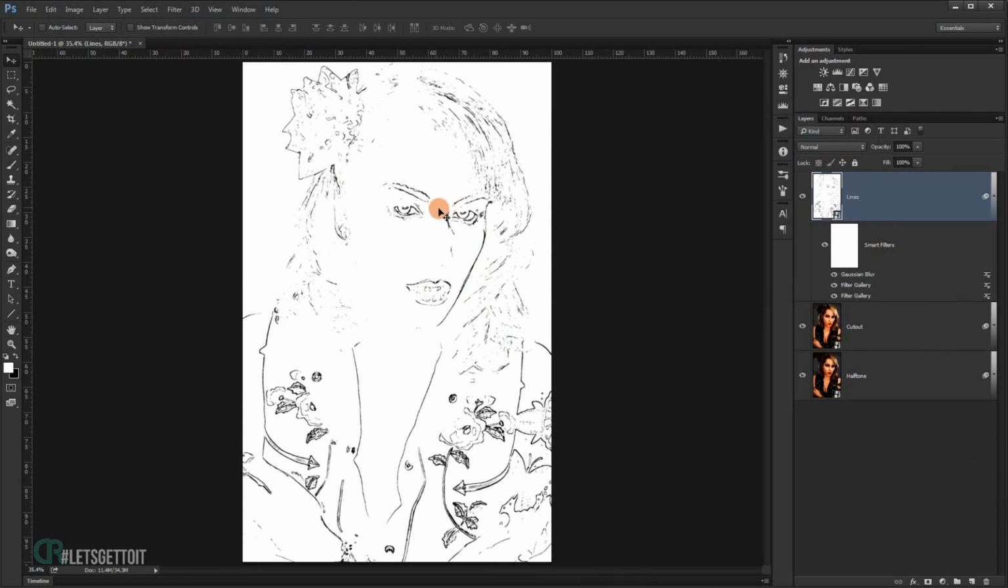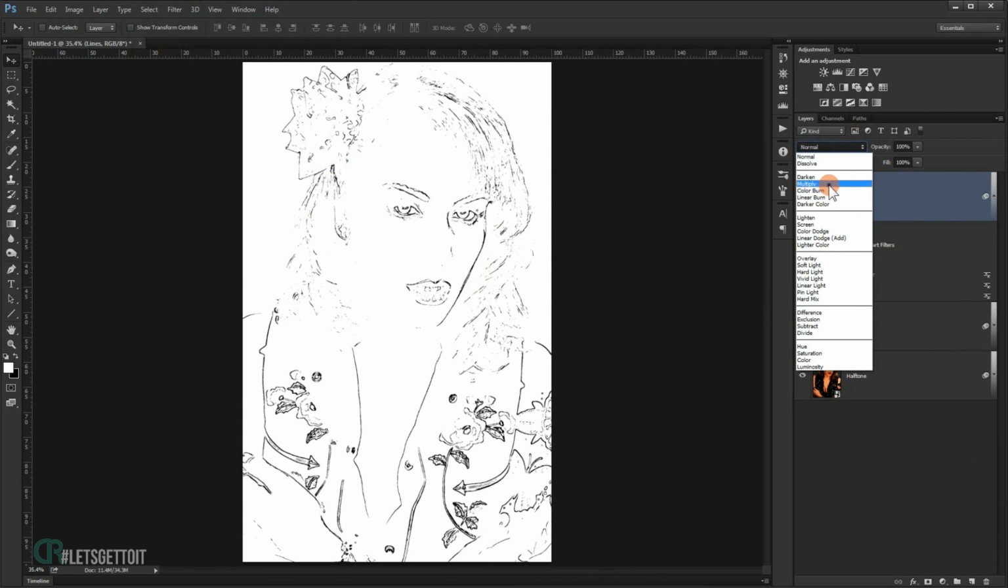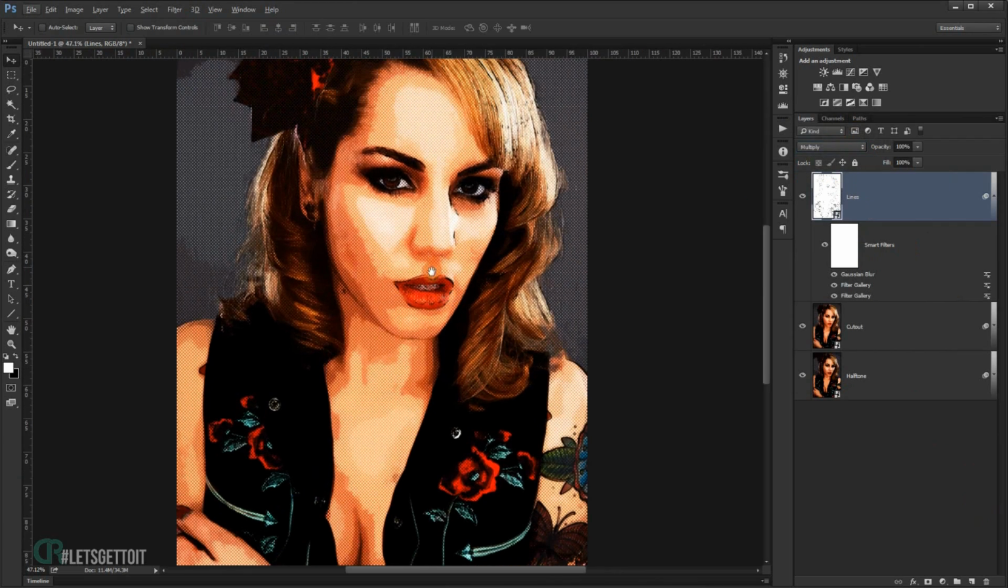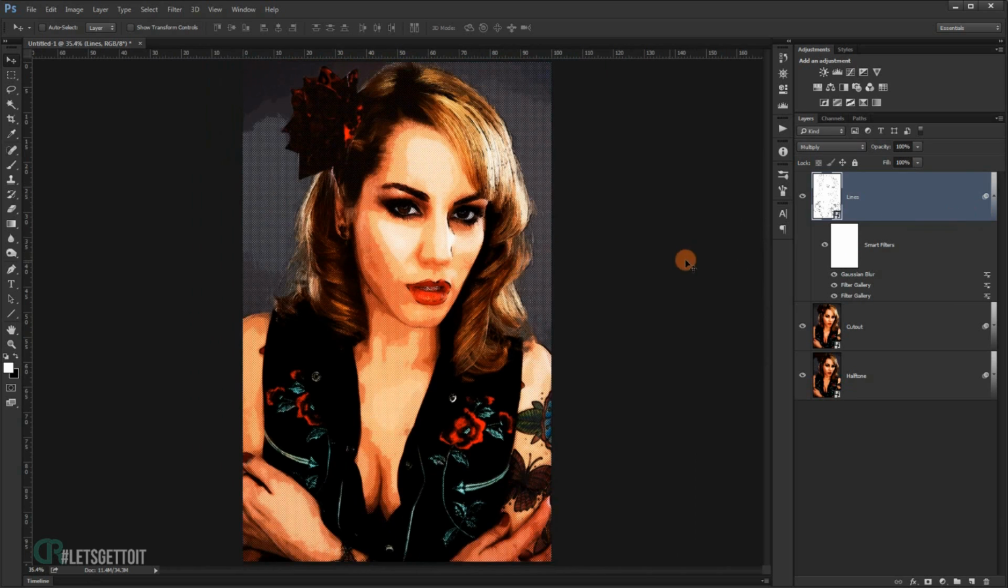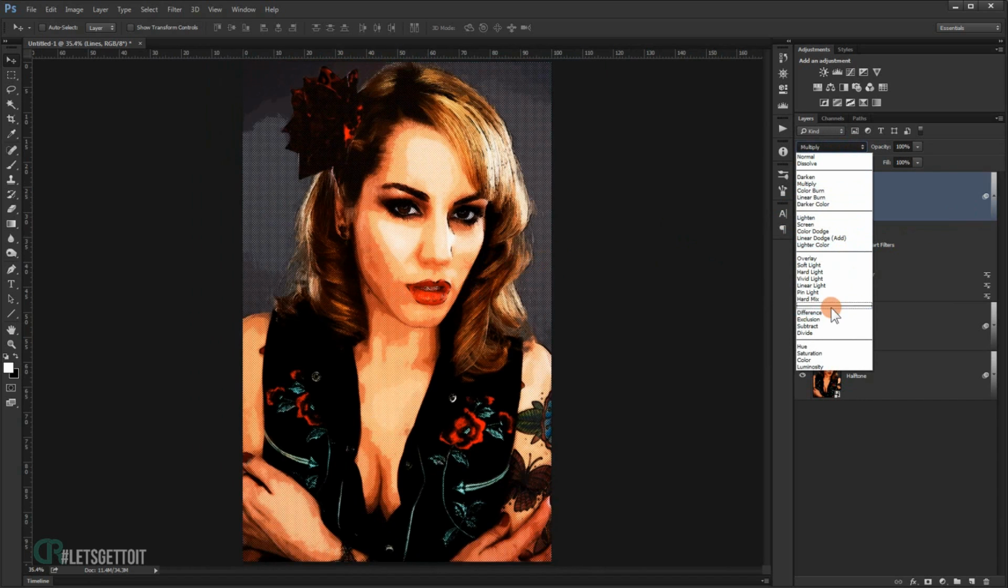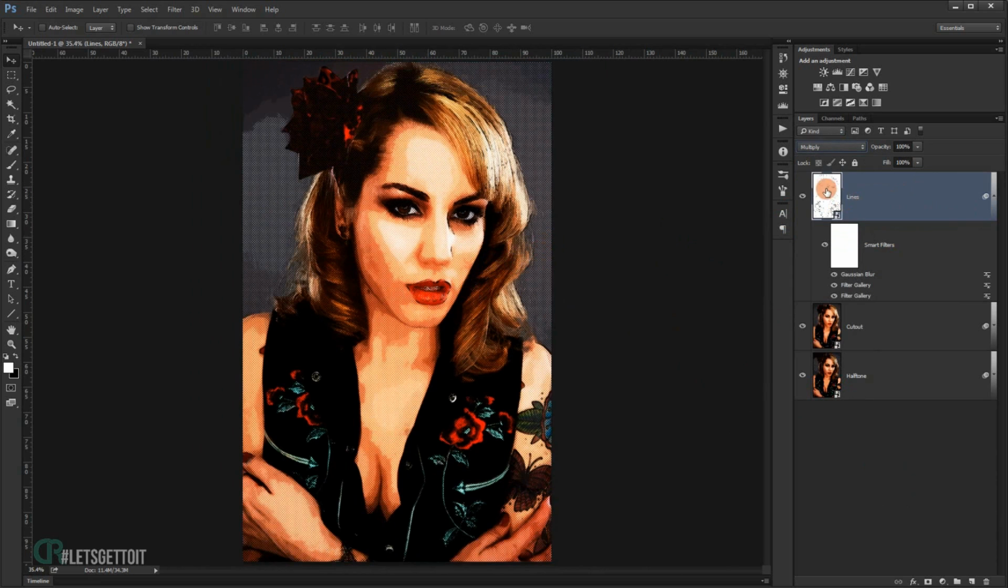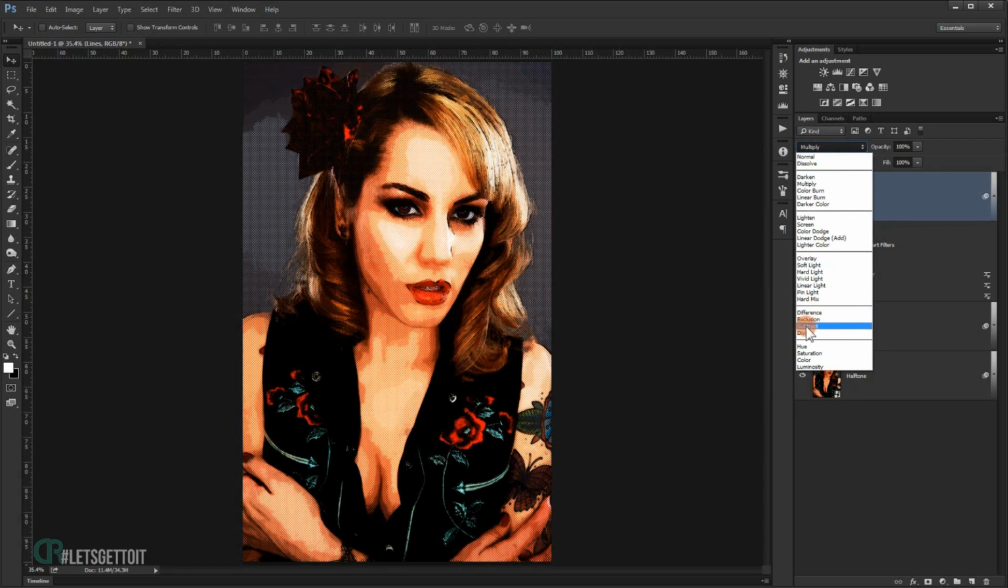Now I'm gonna change the blending mode of this to multiply, and as you can see, the line will apply on the image in here. But if you did get a black background with white lines, instead of changing the blending mode to multiply, just change it to subtract, and it will convert it to black lines in here. Just remember, if you had a black background with white lines, instead of a white background, instead of using multiply, use subtract.